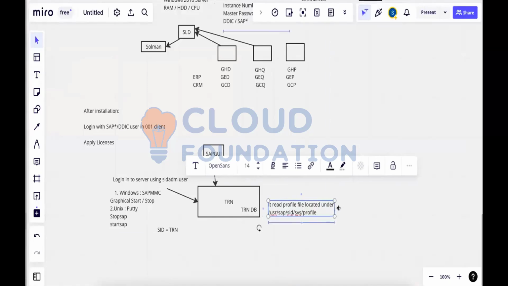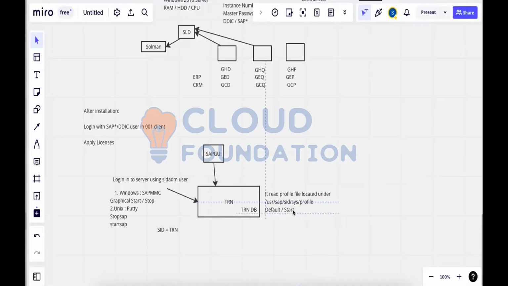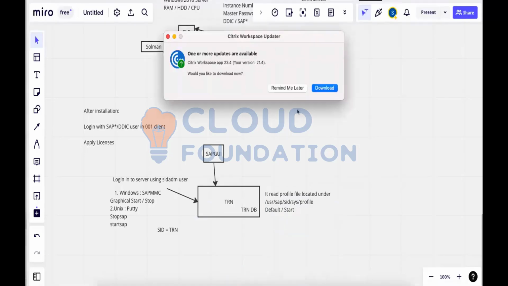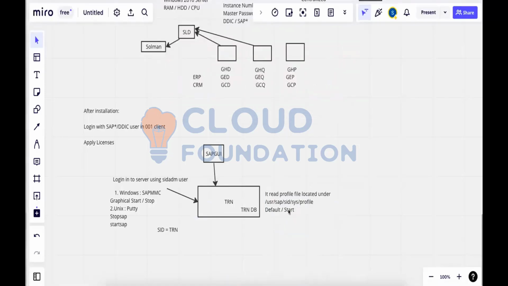this profile. We have the profile directory. In this we have the start profile and default profile. Everything is mentioned there, like how the SAP system is going to read and how to start. If these profile files get corrupted, your system will not be able to start. So when we start the SAP system, there is a program that will be called, and this program will read this profile file and restart the SAP system.